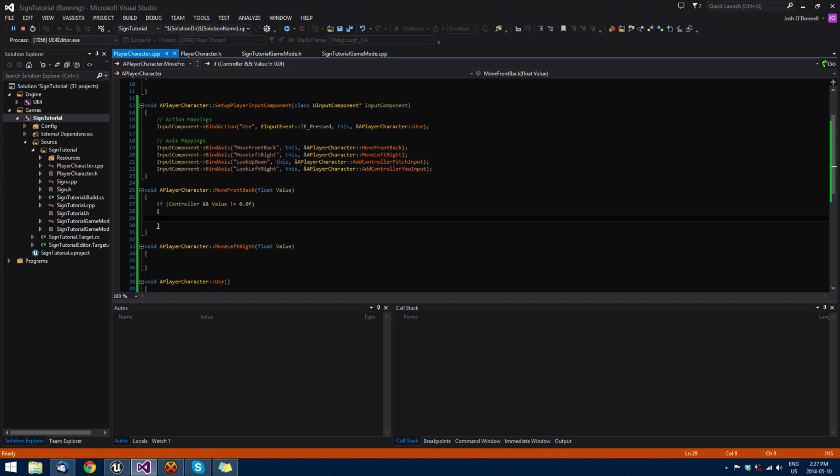So if the value is 0, don't run this code that we're about to run, because we can save on some processing time. So we're going to have to get the rotation using an F rotator of our actor, which we can just do get actor rotation. And if we're moving forward and backwards, we might be looking at the ground or into the air.